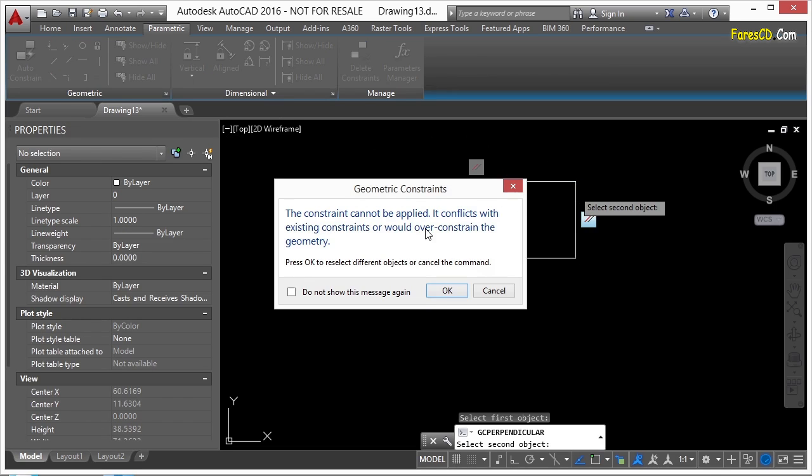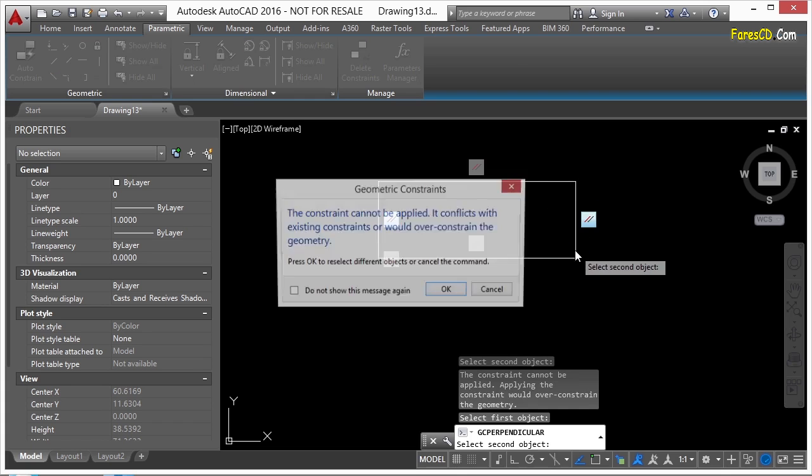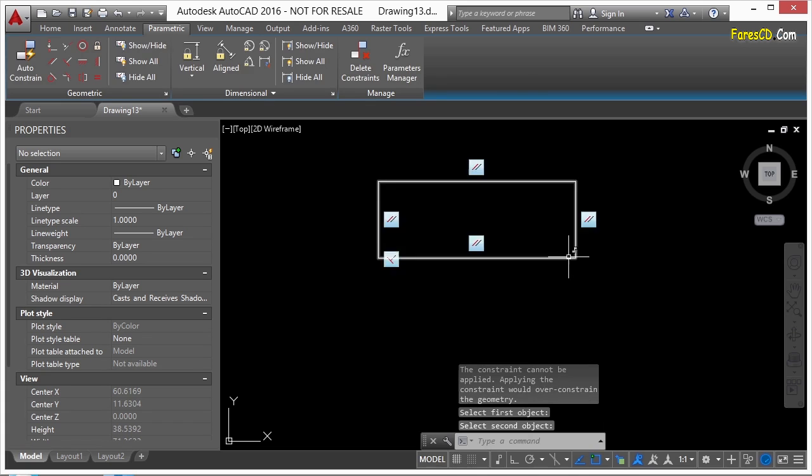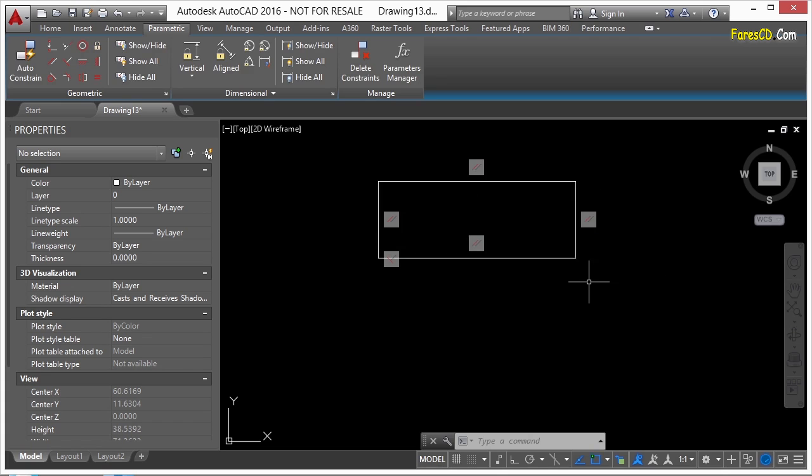AutoCAD tells me that this can't be applied. It can't do it. It conflicts with an existing constraint or would over-constrain the geometry. So I just click OK and I try again. Again, the same instance is happening. The reason is these corners here from these lines are all locked in as being perpendicular, even though that constraint isn't shown. But because they're fully constrained, they're locked in. The geometry is locked that way, and AutoCAD won't let you do that. AutoCAD, though, will always leave at least one value that can be changed.